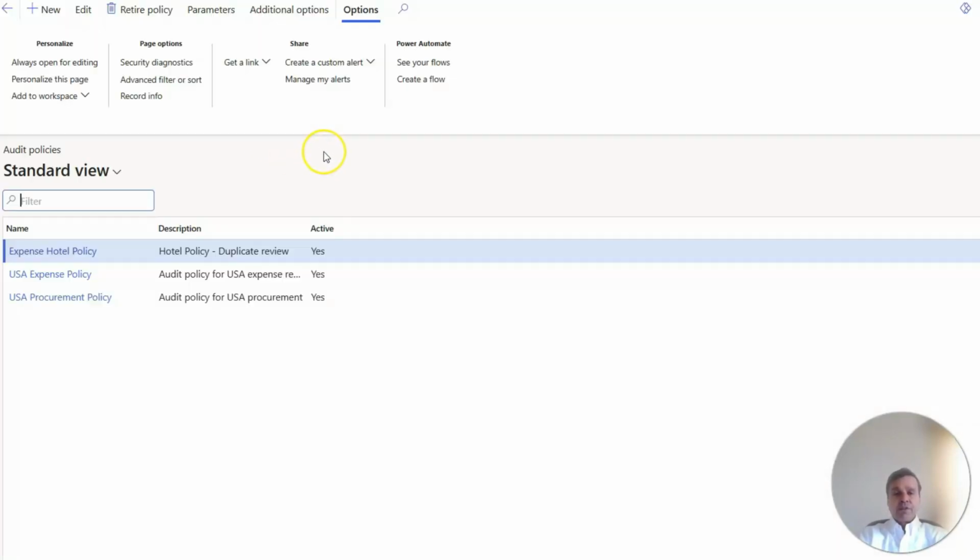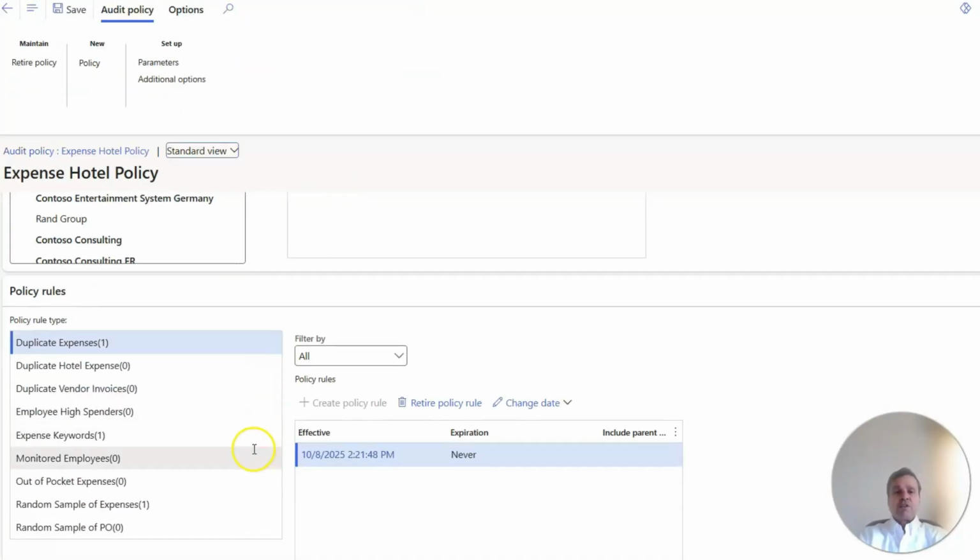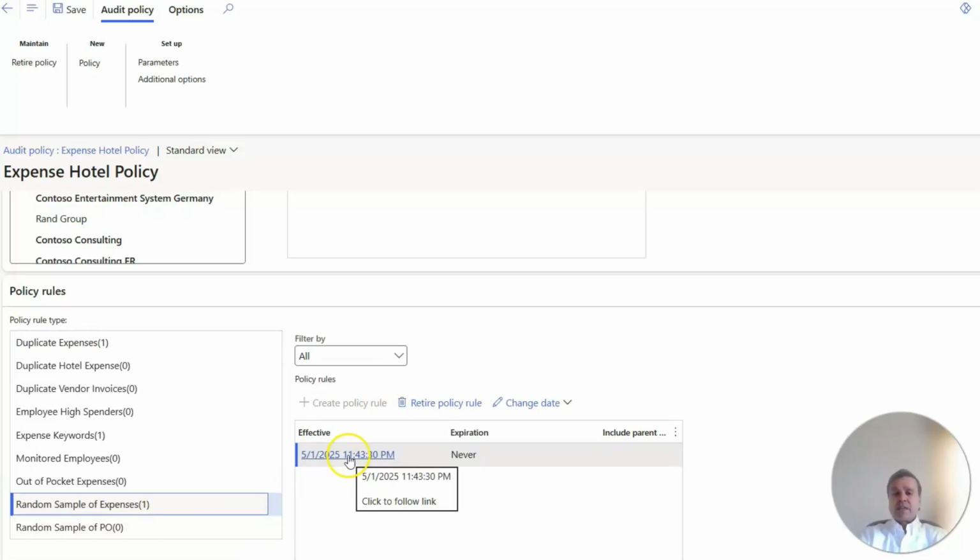So let's go and review some audit policies. So here is my expense policy. What I'm trying to detect is two things. I want to detect duplicate expenses. I can also look for some expense keywords. So if it's a conference, if we have used those keywords, you could run the expense reports that contain the word conference and review how many of those expense reports have been posted. You can also do some random sample of expenses. That's where you define what percentage of expense reports you want to audit, just to take a look.